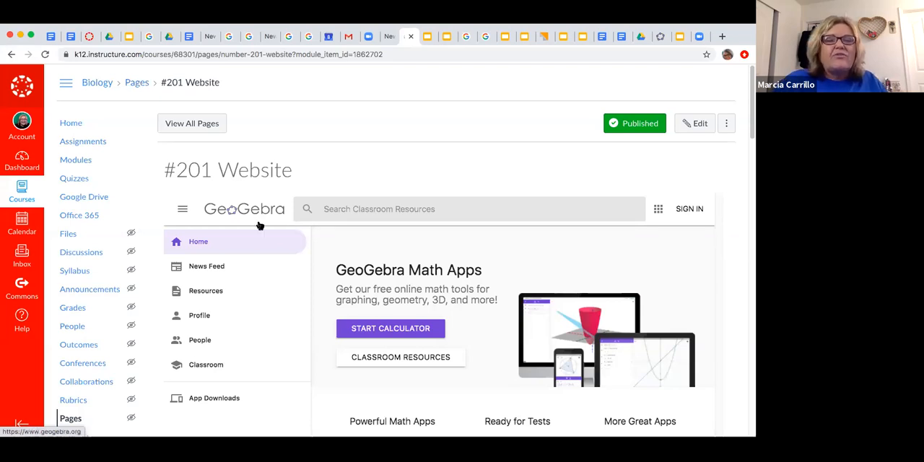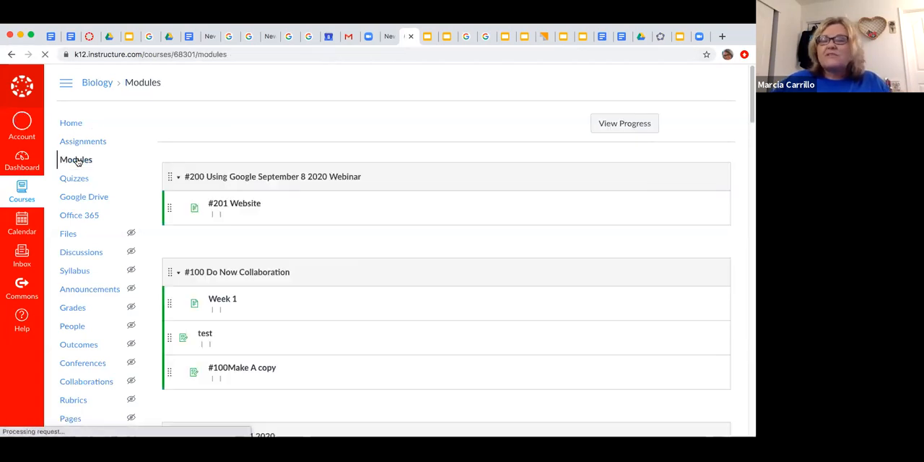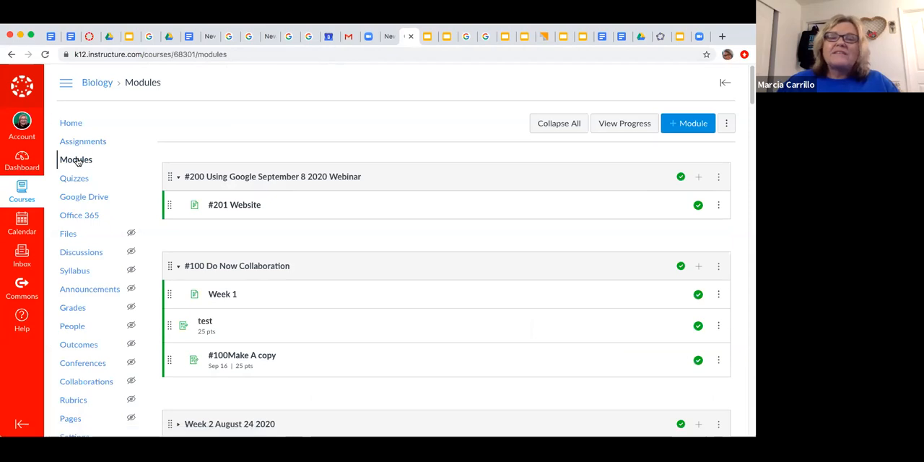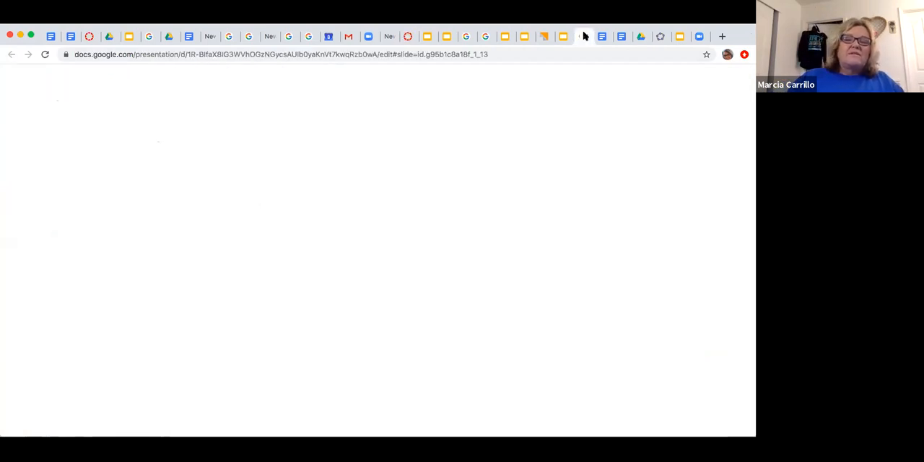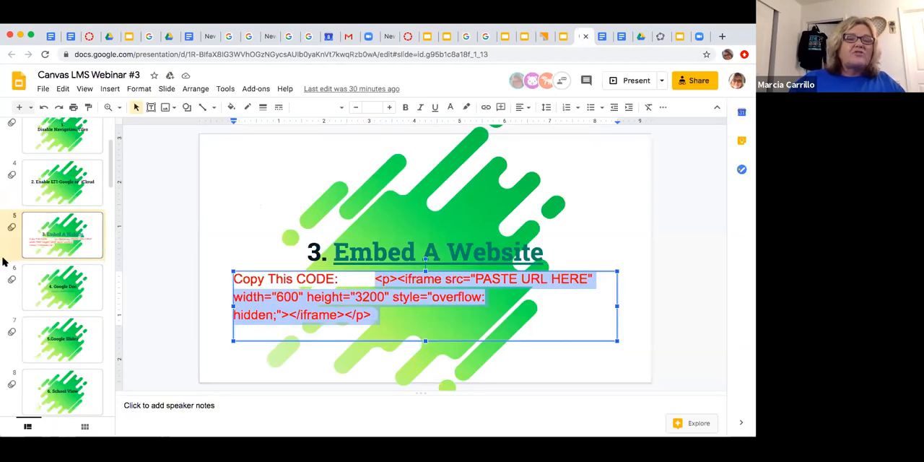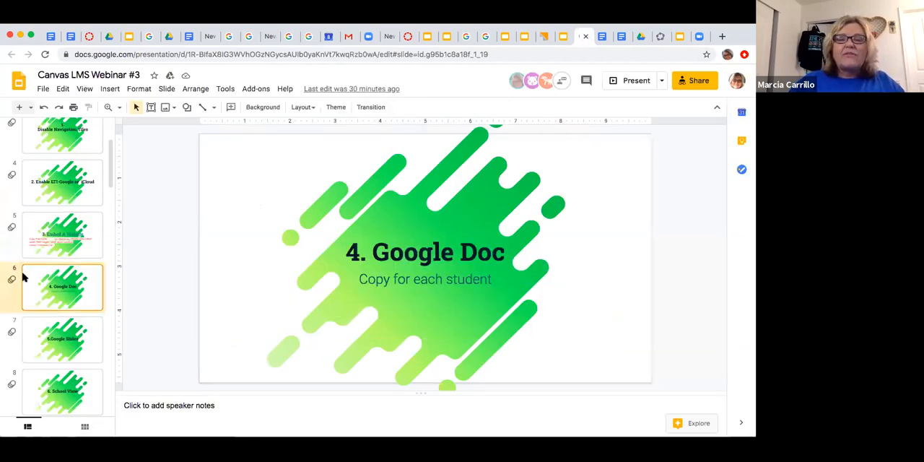But I did notice if the website doesn't work, one thing they told me is to make sure that you have HTTPS, add the S if you don't have that in your website when you paste it. And then just some websites don't work. I mean, we just have to accept that maybe that website doesn't want to interact with Canvas. Maybe Canvas is blocking it or something. Embed a website. So I wanted to make sure I addressed that since I had a little trouble with that last week.